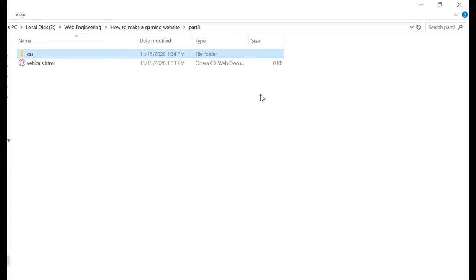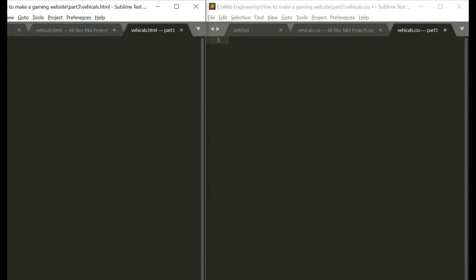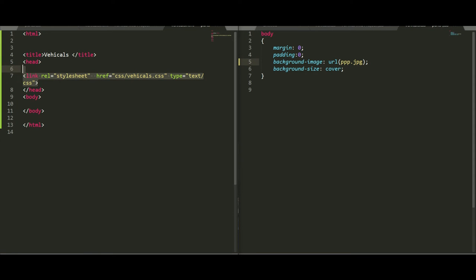First of all, we need to make an HTML file and a CSS folder, and in that CSS folder we need to make a file named vehicles.css. This is where we're going to write our code, so let's start. First we need to add the HTML and the body tag, and within the HTML tag we need to add the title tag, and the title we are going to give is vehicles. After that we need to link our HTML file with the CSS file.